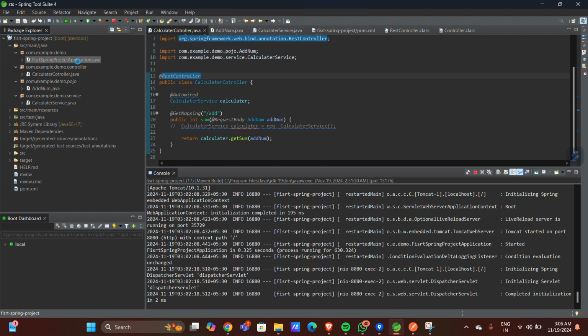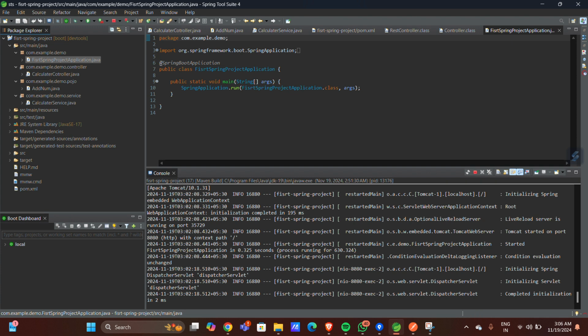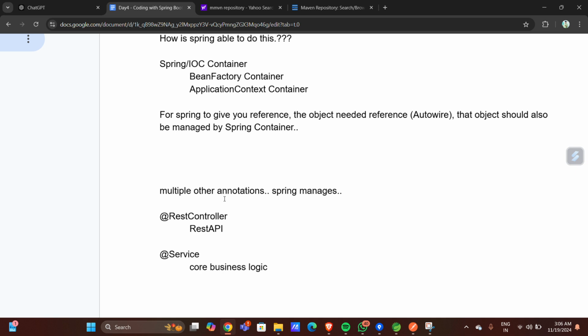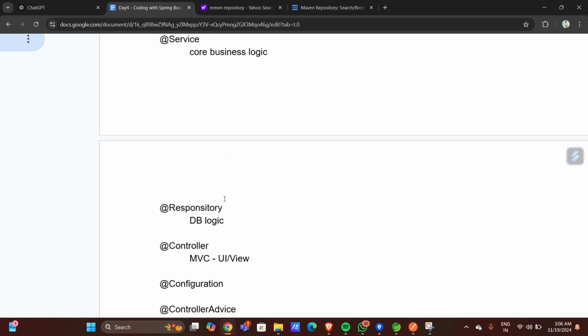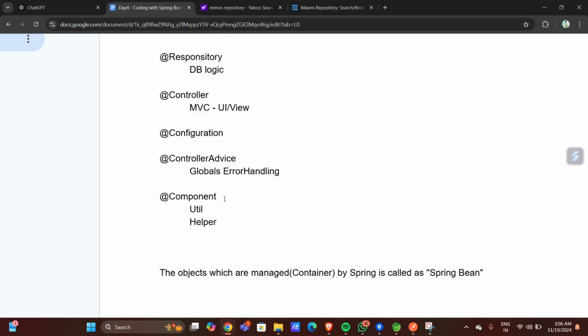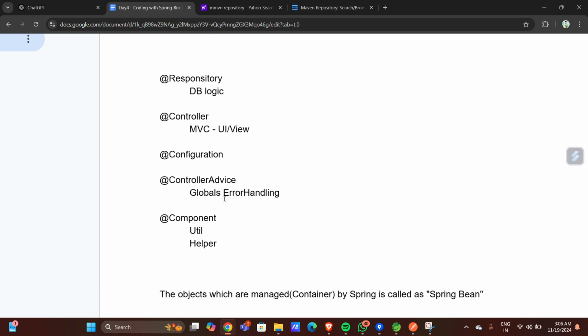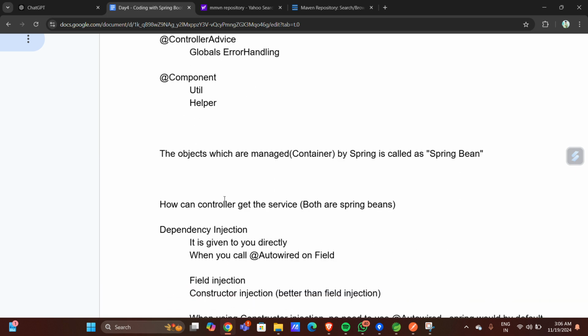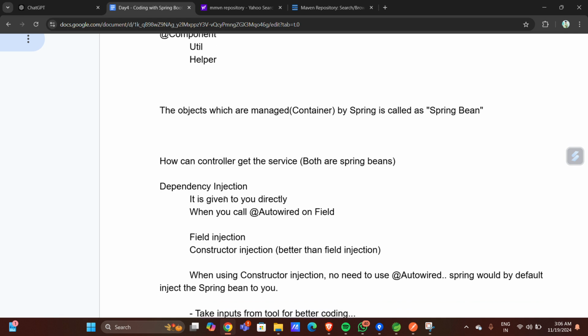In the Spring Boot application class, just hover over it. This is our Spring Boot. Two containers are being used. We already saw how naming conventions are followed in industry. So that is dependency injection.